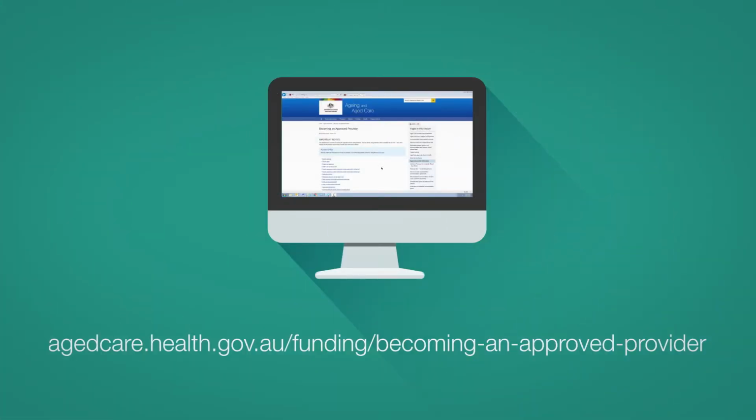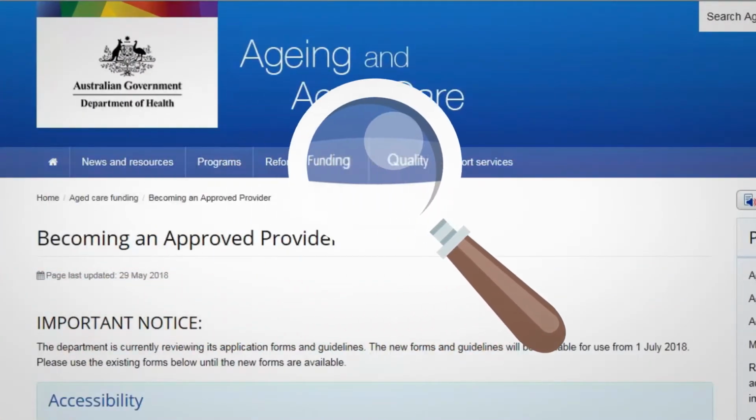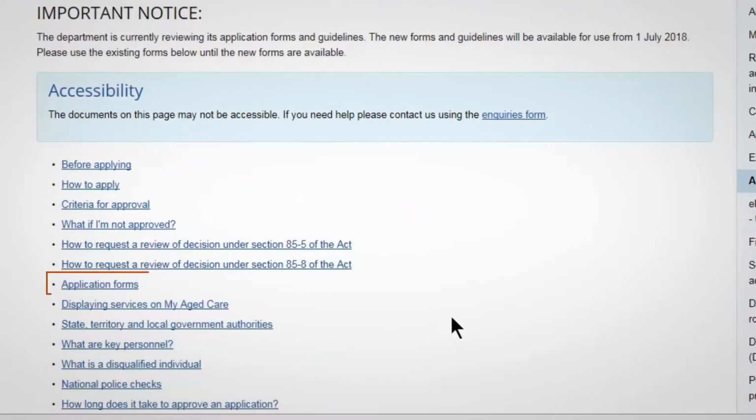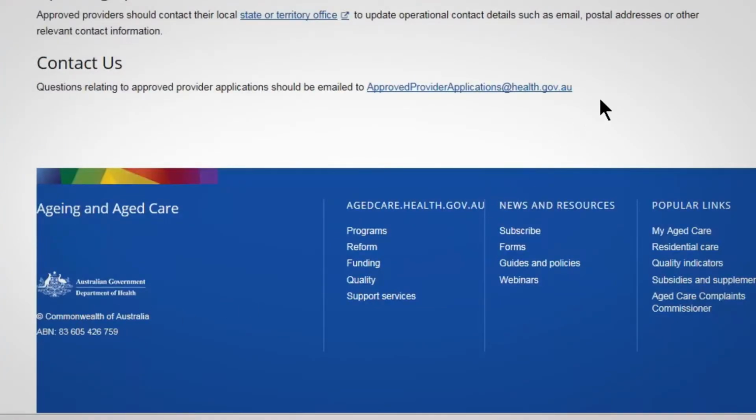The first step in the process is to apply to become an approved provider. Information on how to become an approved provider, the relevant application forms, and answers to some commonly asked questions can be found on the Department's website. This webpage also includes contact information if you require additional support.